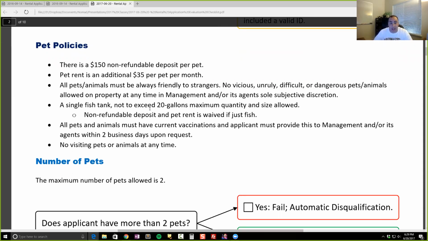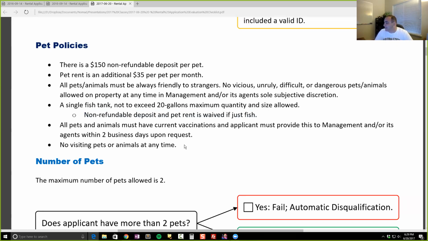A single fish tank not to exceed 20 gallons maximum quantity and size allowed. Non-refundable deposit and pet rent is waived if just fish. So that tells you, listen, I'm not charging the $150 non-refundable pet deposit, or the $35 a month for a fish tank. Okay, I'm not doing that. All pets and animals must have current vaccinations. An applicant must provide this to management and/or its agent within 2 business days upon request. No visiting pets or animals at any time.